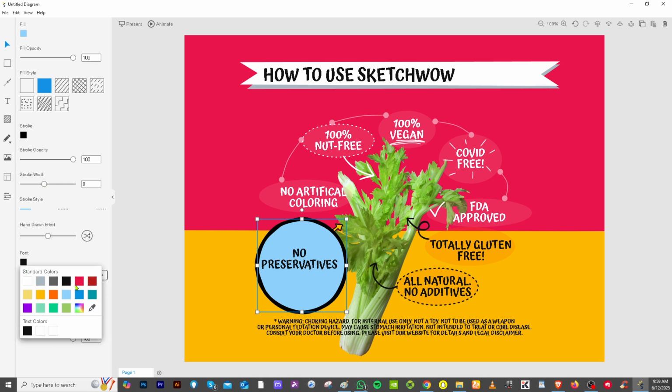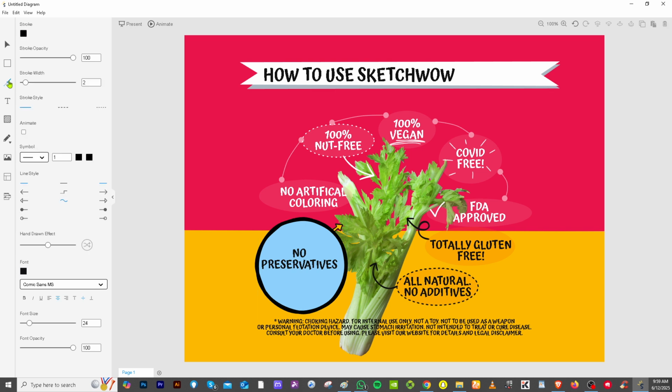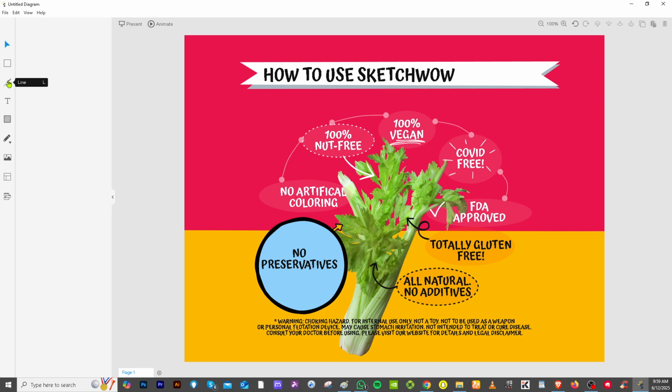If you want to have a different font color, you can do that as well. And then there's going to be the line. Line is similar to the shapes because for the line you have more control over the stroke width and a lot more.